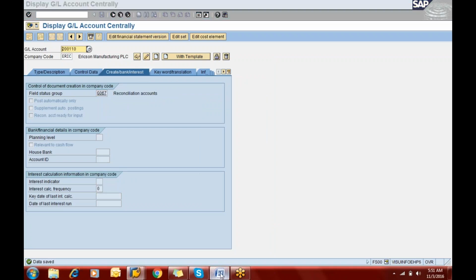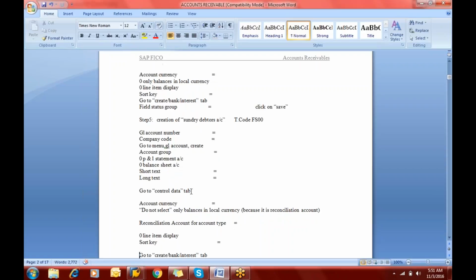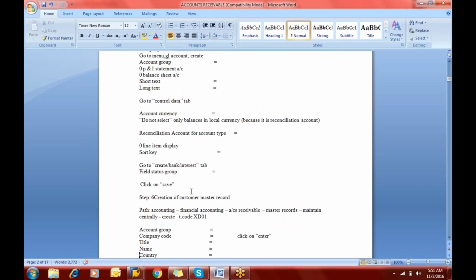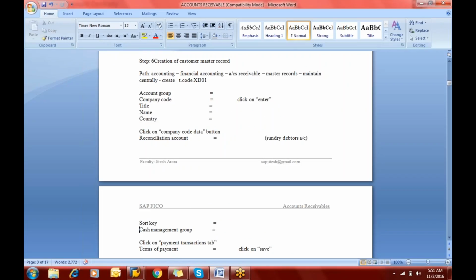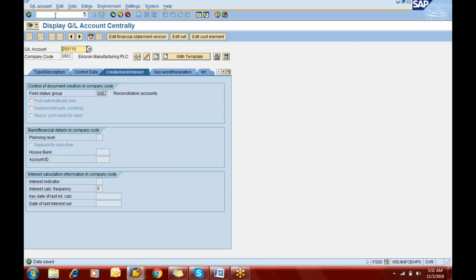Now in the next step it is saying that after the creation of this account, you need to create your customer master record also. So for the creation of the customer master record, we can follow transaction code XD01 and the step number is 6. So the transaction code is XD01.